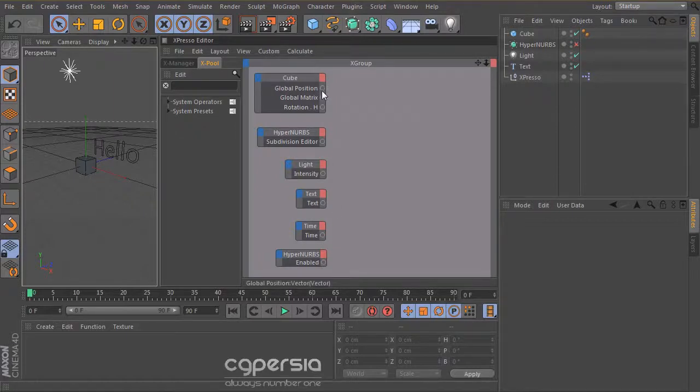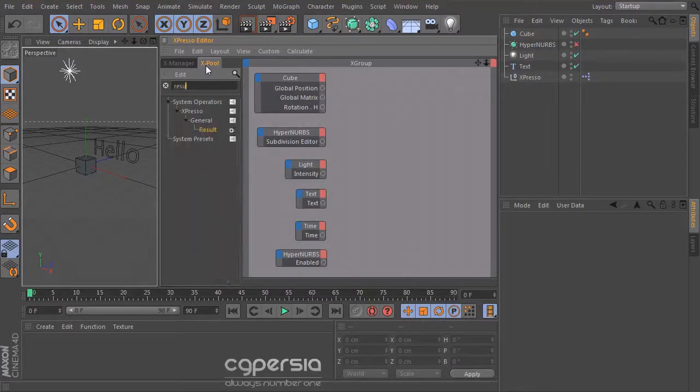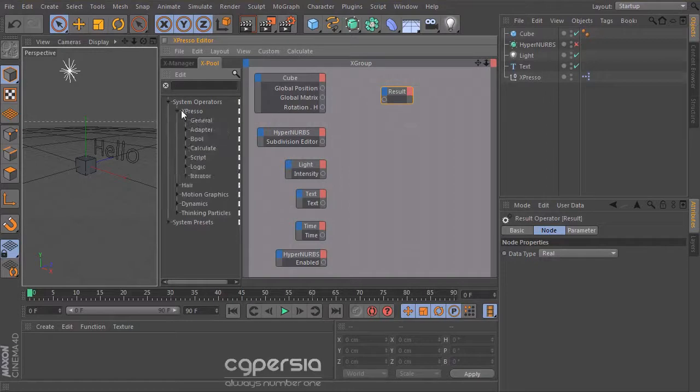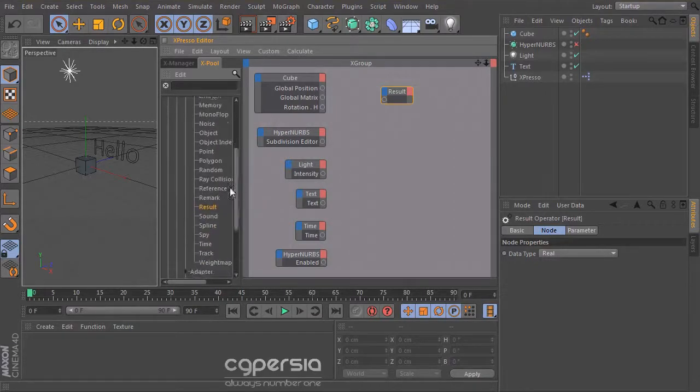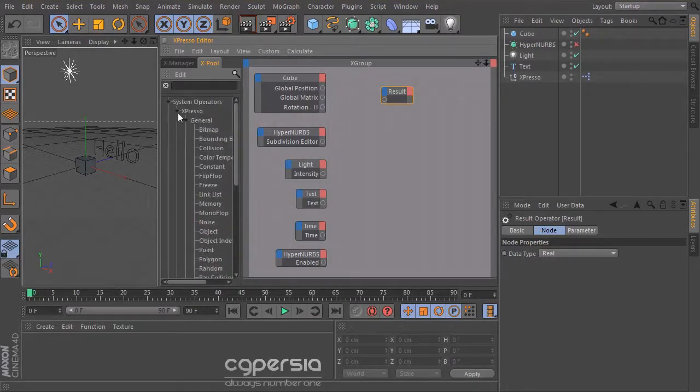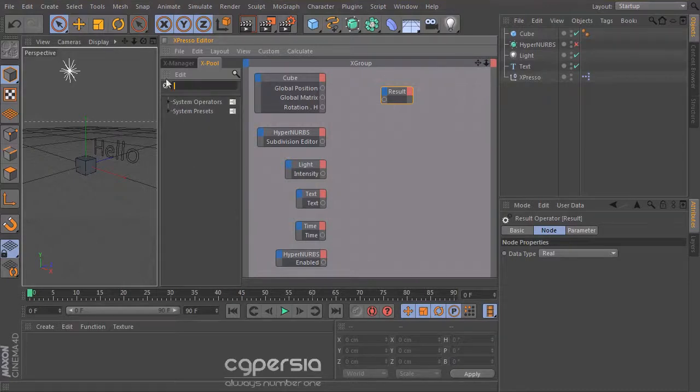To read out what number or what value is coming out of these ports, we need a node. So we will just type in result. You will also find this node if you navigate through XPresso, General. Down here is the result node. But we will use this finder function here. So we have the result node.